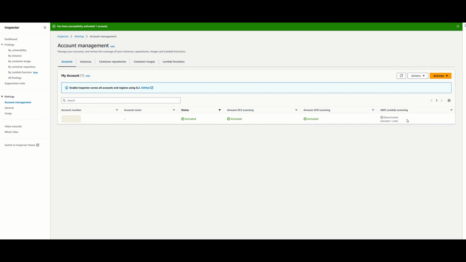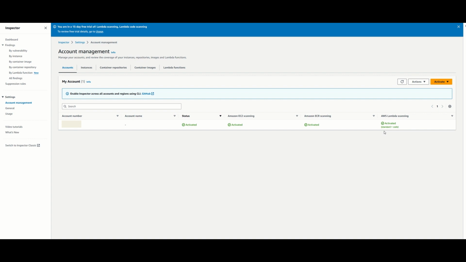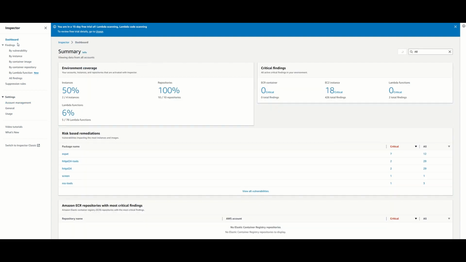It will take a couple of minutes to activate, so let me pause the video for a few minutes and come back. The feature has been activated now. Let's browse back to the dashboard and see if there is Lambda scan information available. As you can see, Inspector automatically started discovering and scanning Lambda functions in the account. You can click on this Lambda coverage percentage to get a more detailed view.